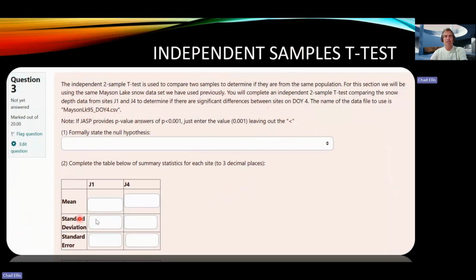Remember that the first thing you're going to do is use your descriptive stats to calculate the mean, standard deviation, standard error for each of these data types. Right.